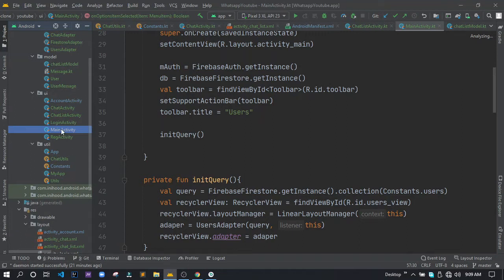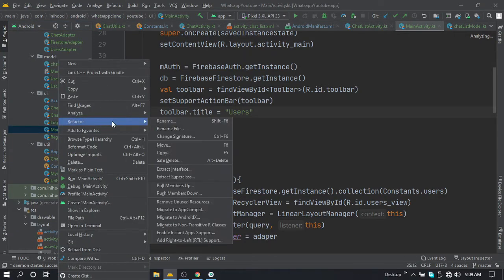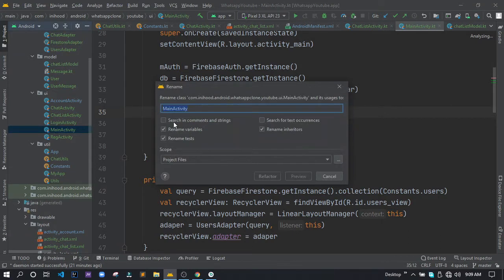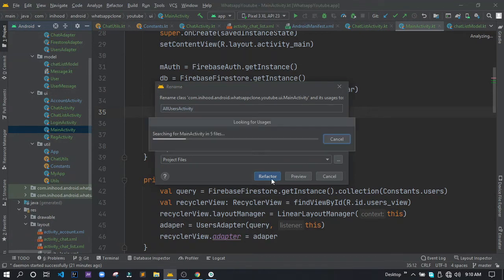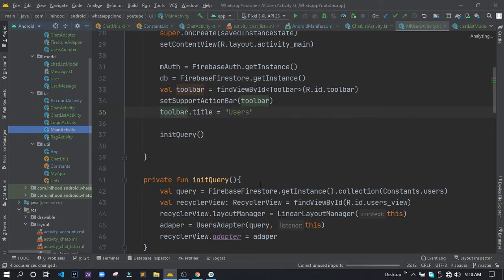You right click here and select refactor. So under refactor you go to rename. I want to change this to something called all users activity, and then click on refactor. So this will change this to all users activity. So we want to navigate from the chat list activity to the all users activity.